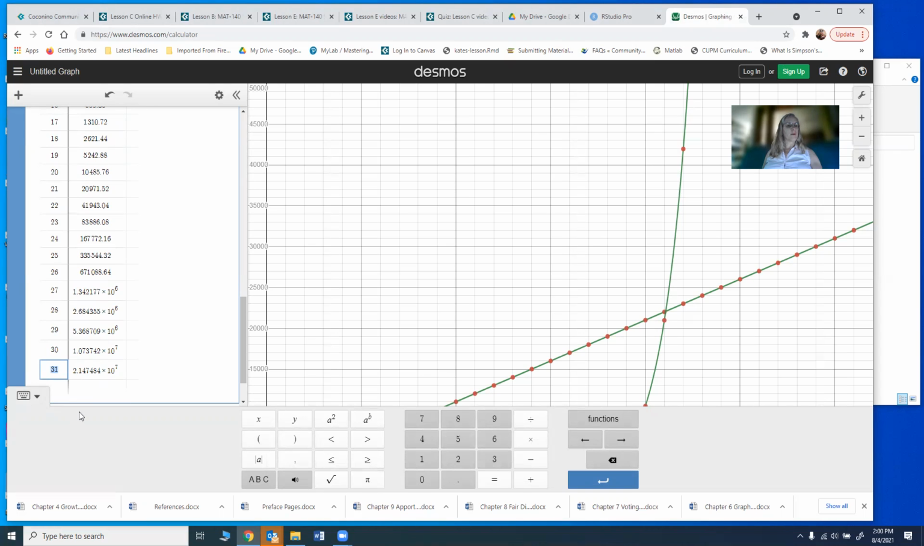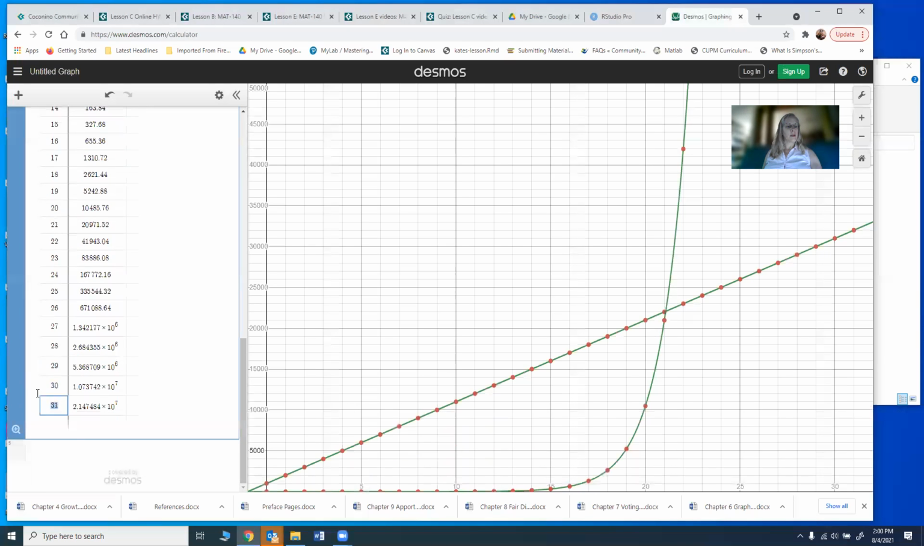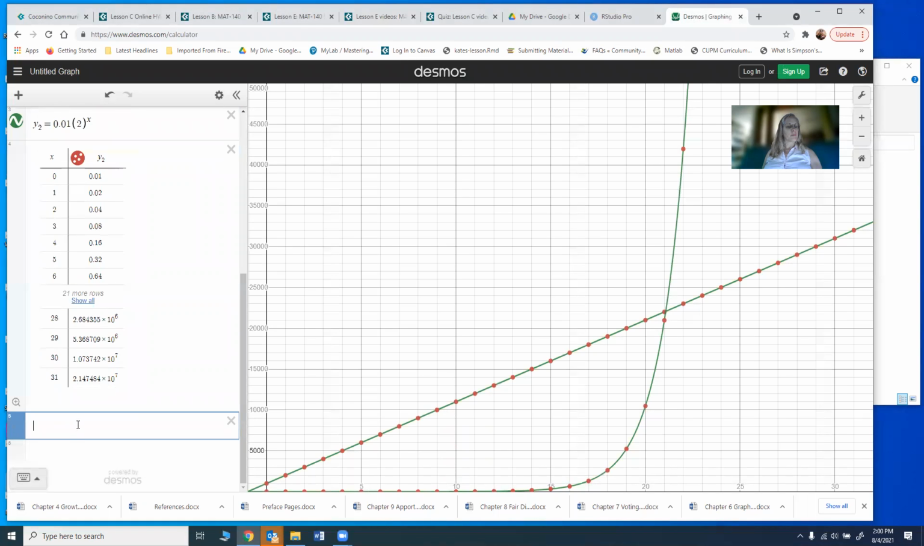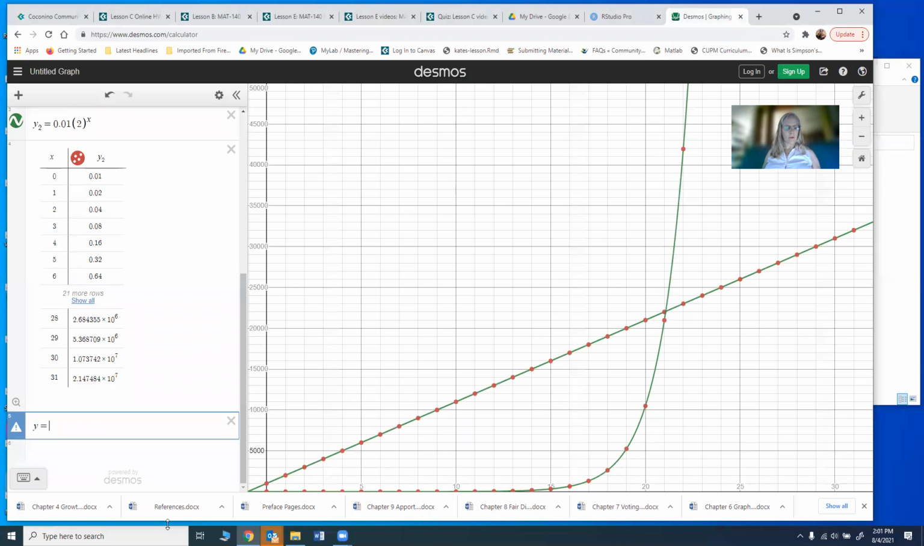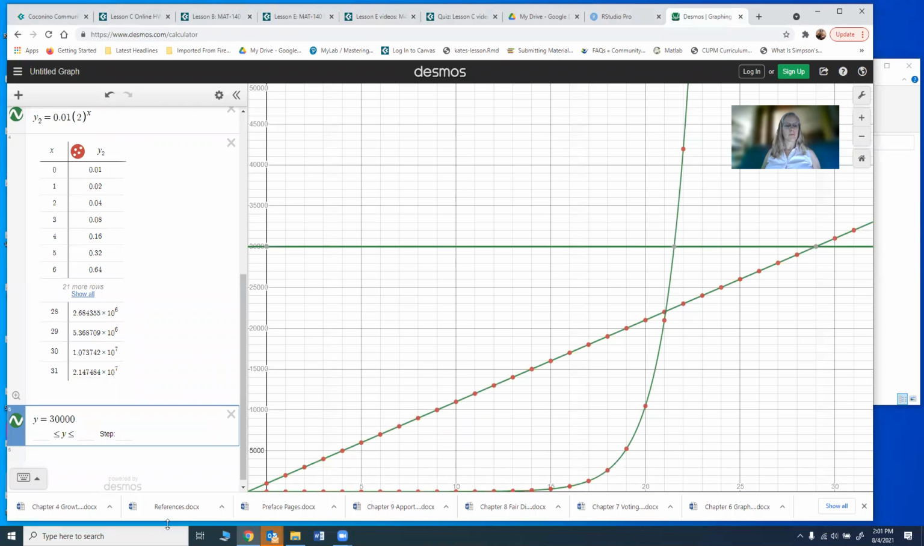Let's do the last option. The last option was to just get $30,000. Was it 30,000 or 3,000? Let's go back and look at what it said. It says we're going to get $30,000. So we're going to go back to Desmos. We can just say y equals 30,000. And there's the 30,000.